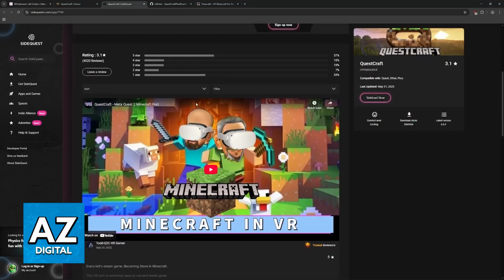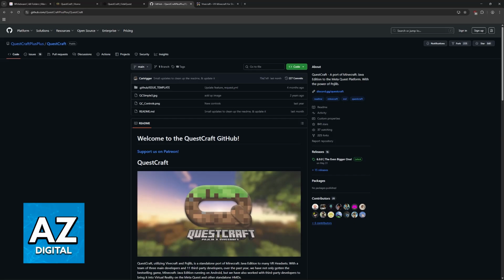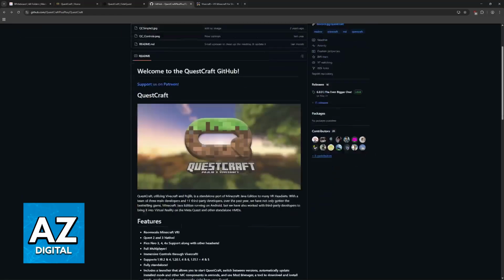It is available on SideQuest, so if you want to sideload it through SideQuest, you can do so here. Or alternatively, visit the GitHub page. You can choose whichever one you prefer, it doesn't matter. Just make sure that you update it to version 6.0.0, and this should help clear up any sort of temporary glitches that you are encountering.